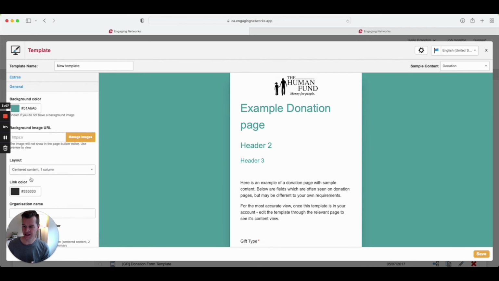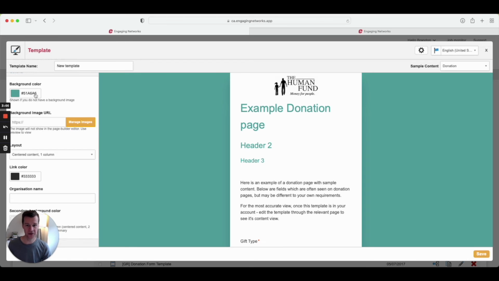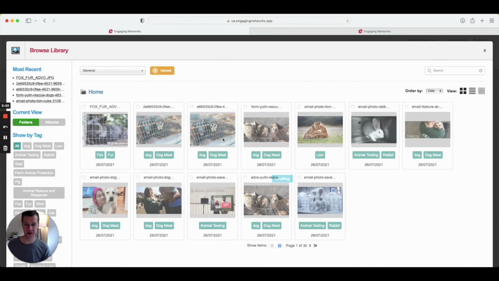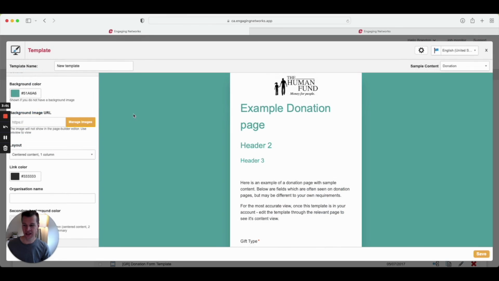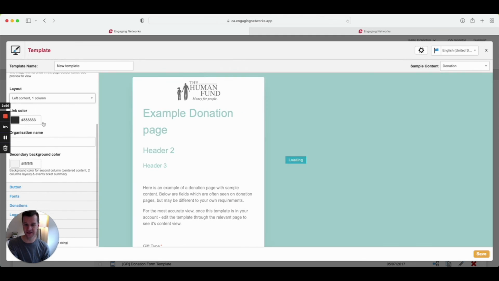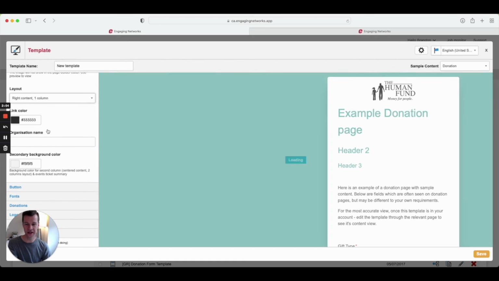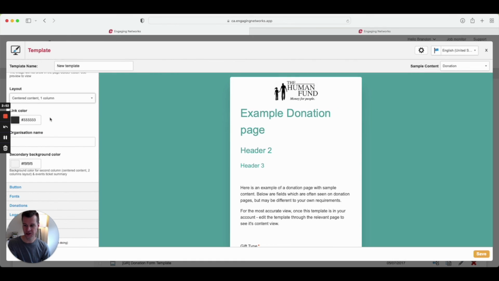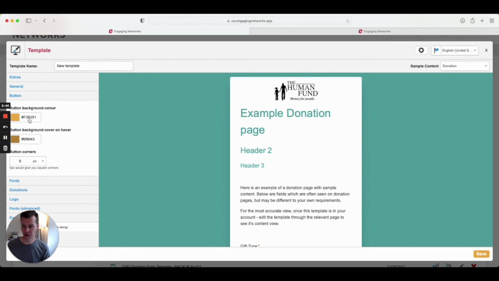And I can go to General. I can choose the background color. I can choose a background image if I want one. I can say whether I want this little thing in the middle to be left aligned, right aligned, centered. I can add the organization name so that appears in the tab when people open it. I can create button colors.